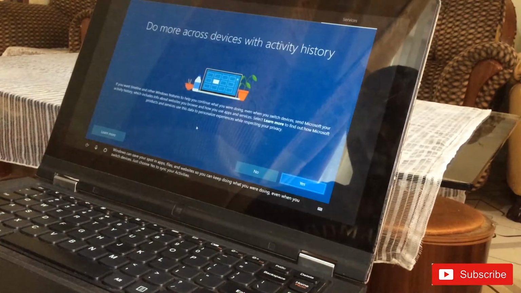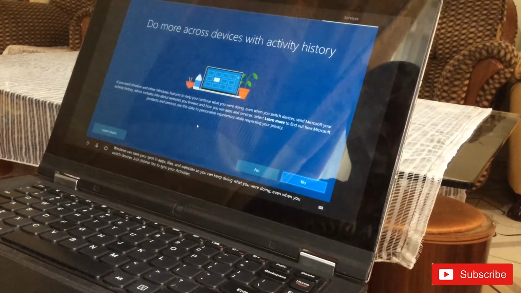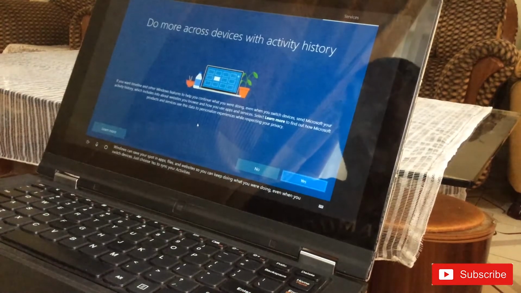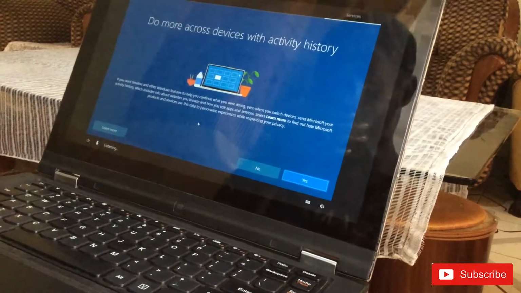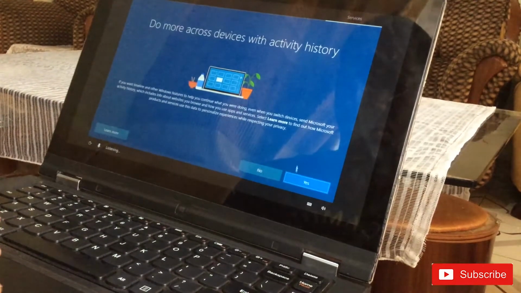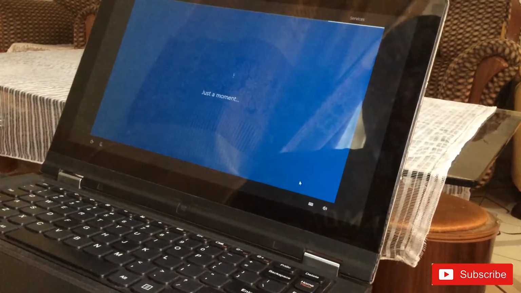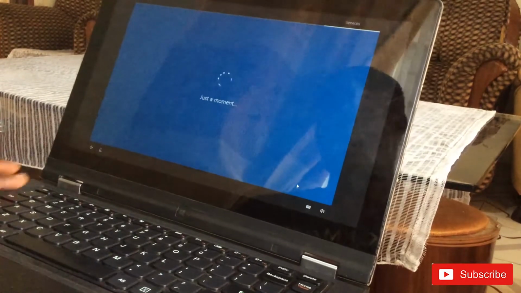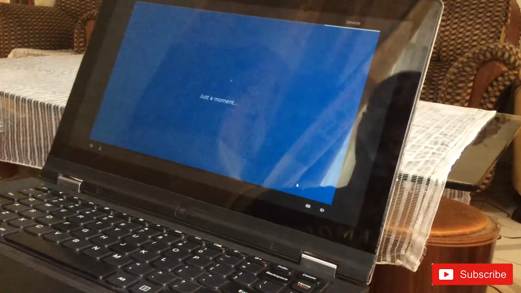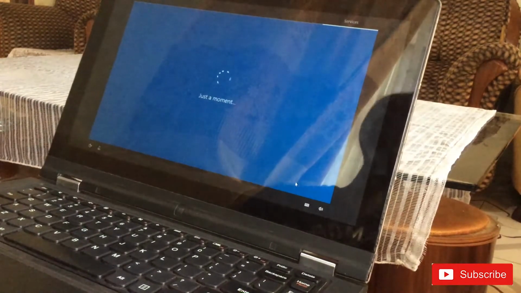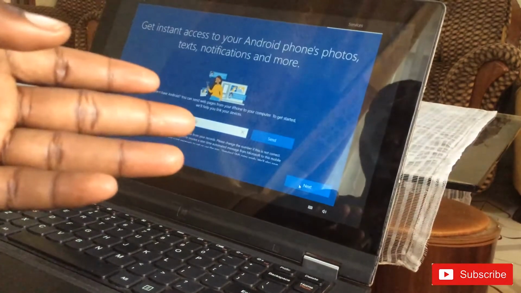Windows can save your spot in apps, files, and websites, so you can keep doing what you were doing, even when you switch devices. Just choose yes to sync your activities. Yes. So I think I need to have a better microphone because this one is just this side and I'm speaking right in front of the screen. So just a moment. This is the last step.